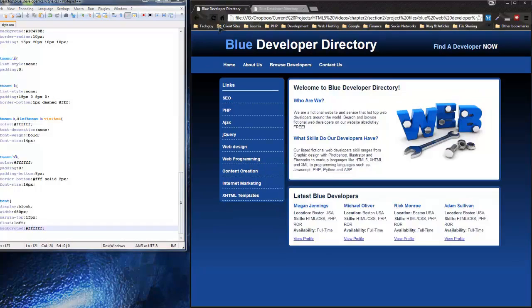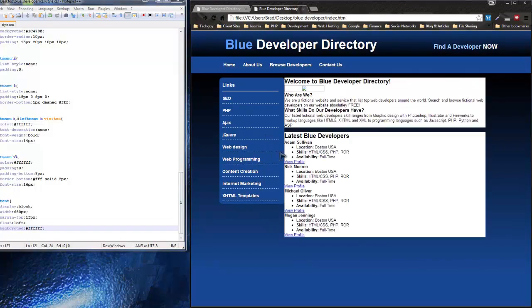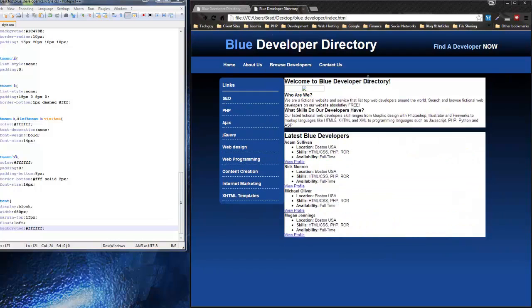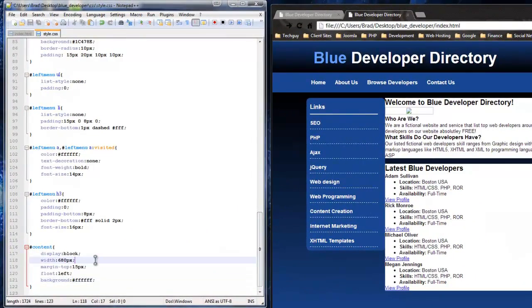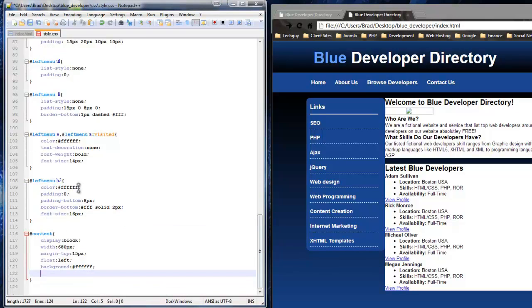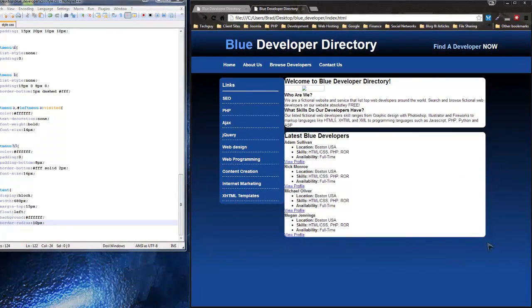Save. Whoop, sorry, that's the other site. Alright, so we're getting there. I mean, this is the final, and this is our project, and we're getting there. Slowly but surely. So what I want to do, I want to round these corners. Again, all we have to do is use the border radius CSS3 property, which is awesome. Reload, and now they're rounded.